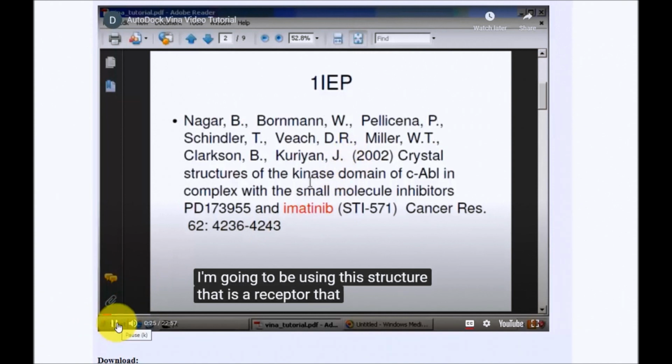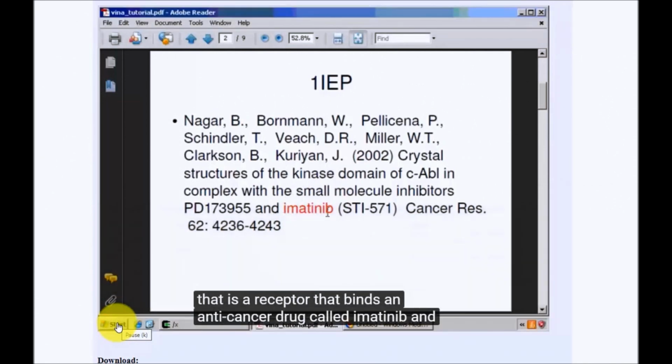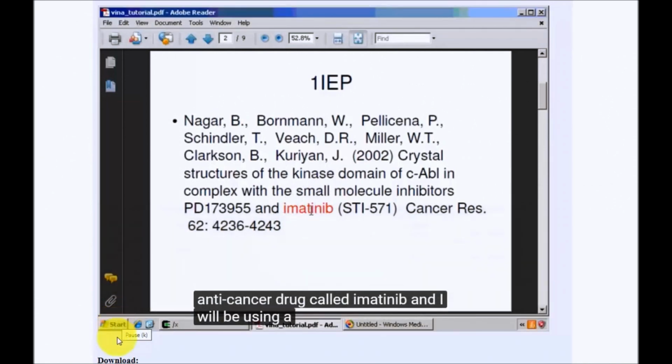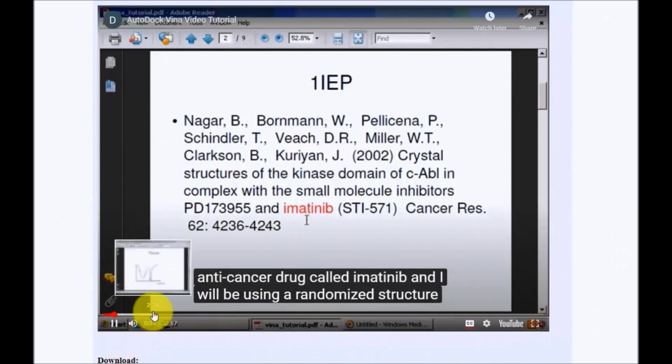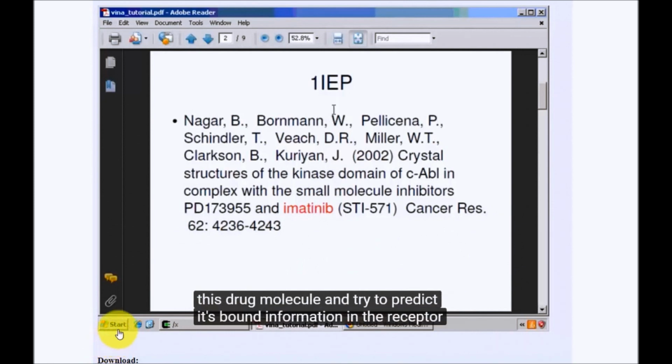That is a receptor that binds an anti-cancer drug called imatinib, and I will be using a randomized structure of this drug molecule and try to predict its bound conformation in the receptor.